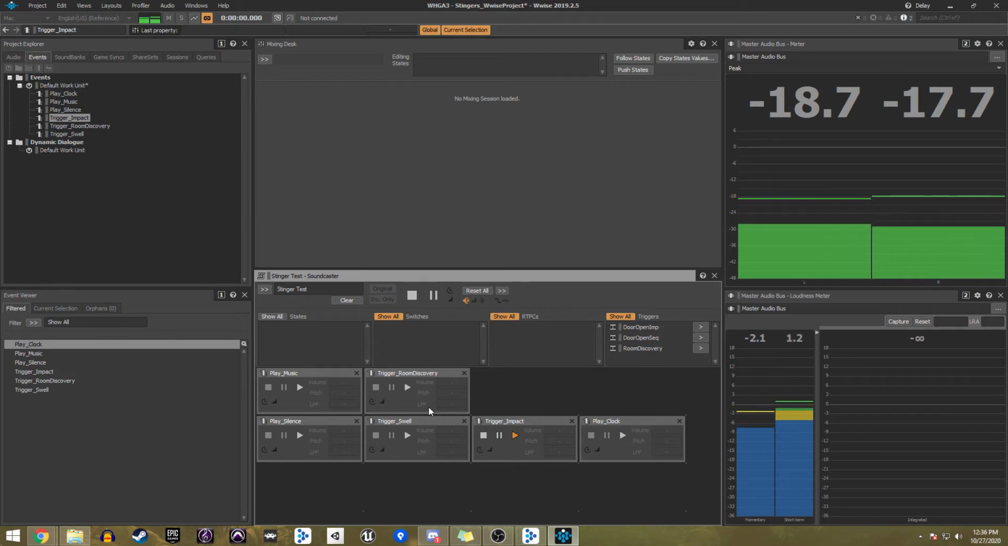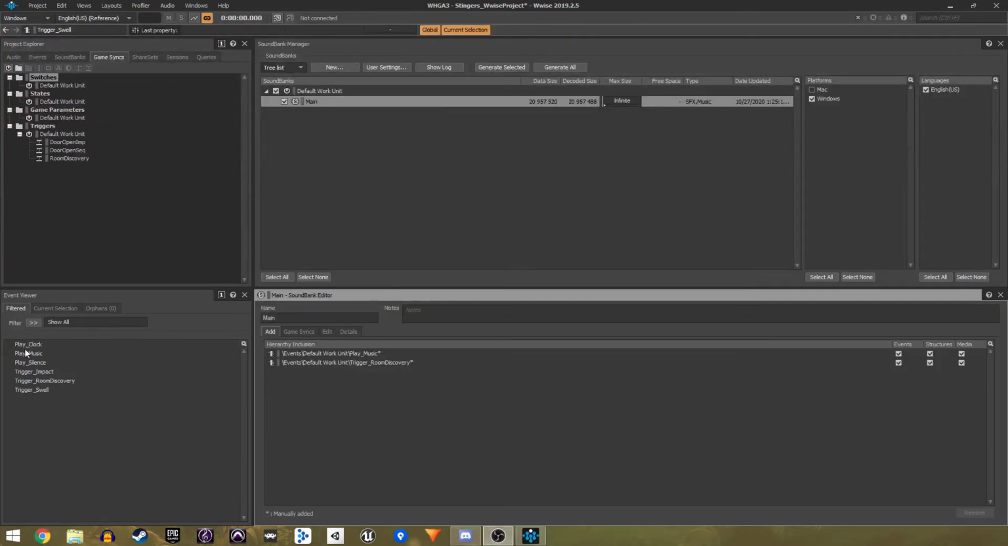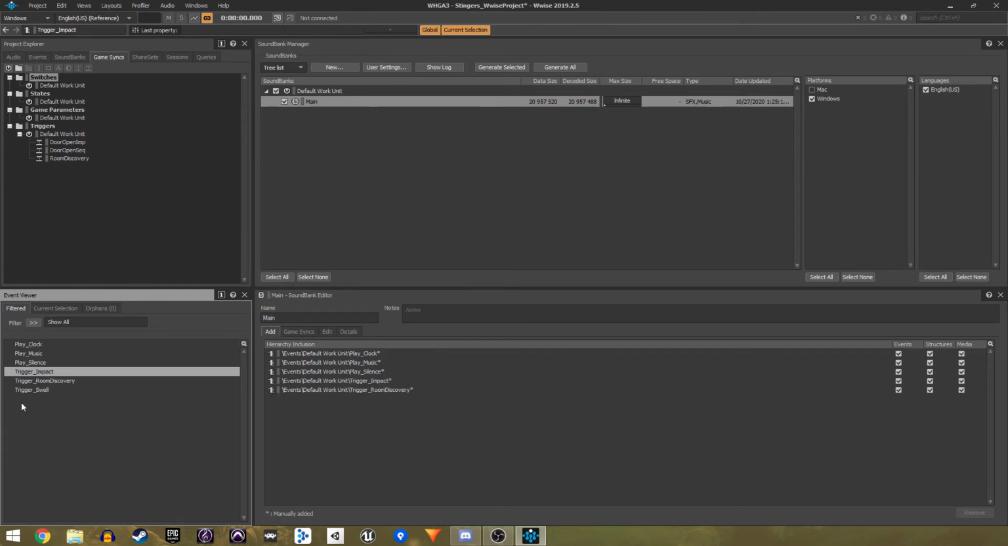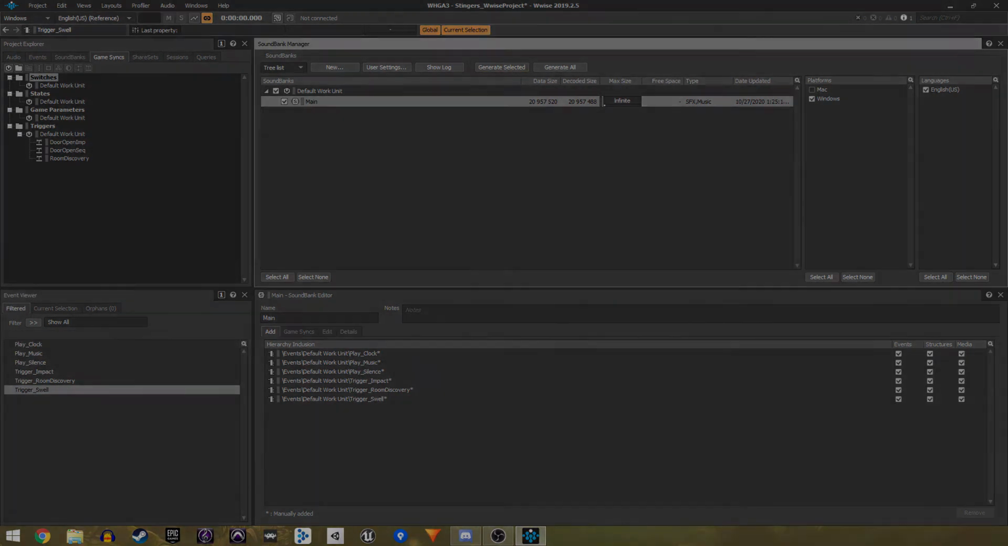That sounds pretty nice. Hit F7 and add our 4 new events into the main sound bank. Generate the sound bank and save your Wwise project. Now let's head over to Unity.